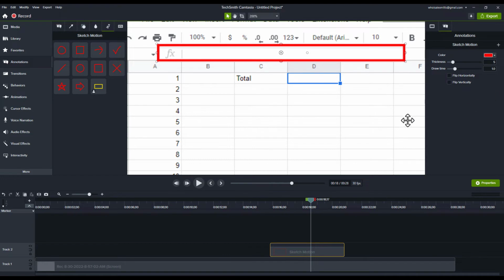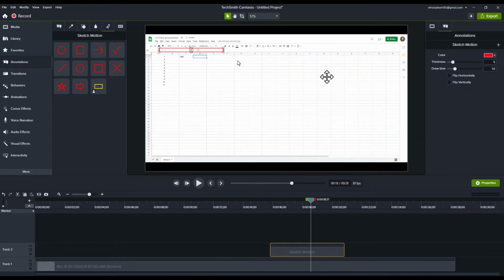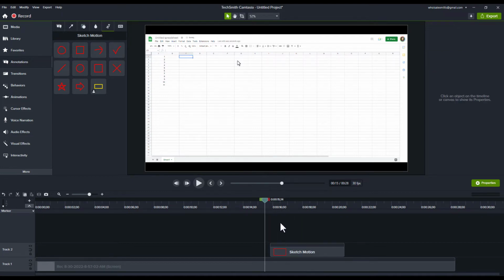I know it extends all the way over there, but we don't necessarily need to go all the way over here since we're taking up such a small portion of this formula bar. And with Sketch Motions, just like most other things that are out-of-the-box Camtasia, you can adjust color, especially if you have a brand guideline to follow, thickness, how fast the box draws. But it's really cool. If you've never used this before, it's just a yoink.